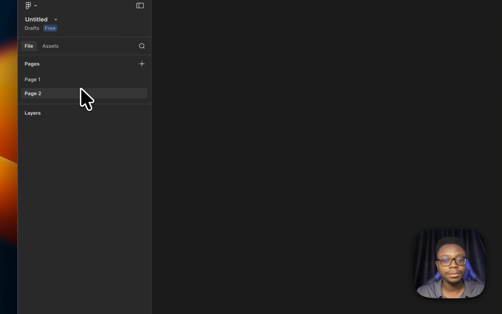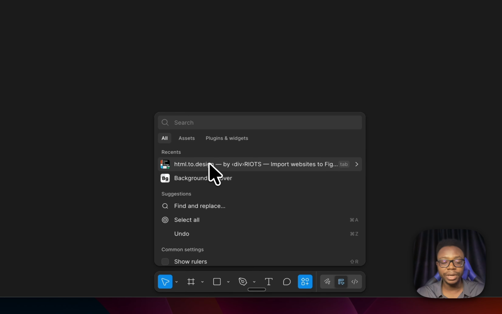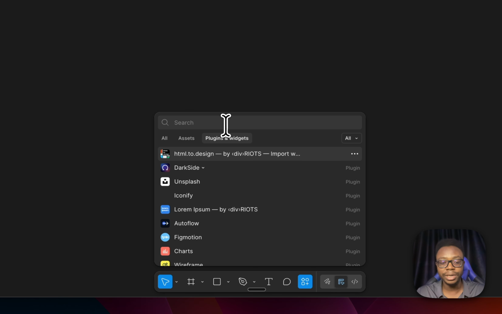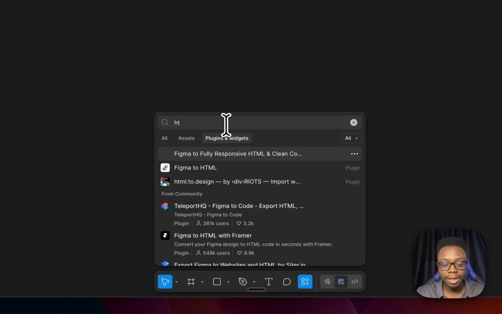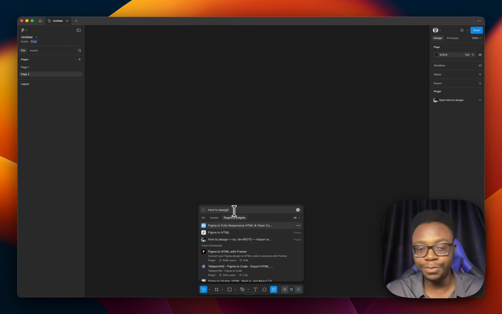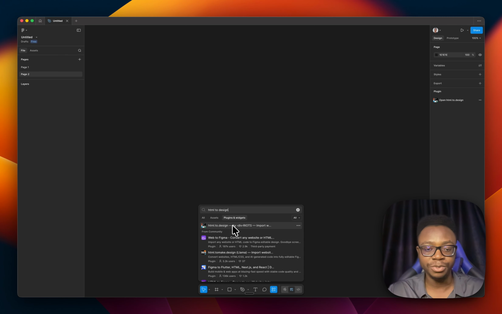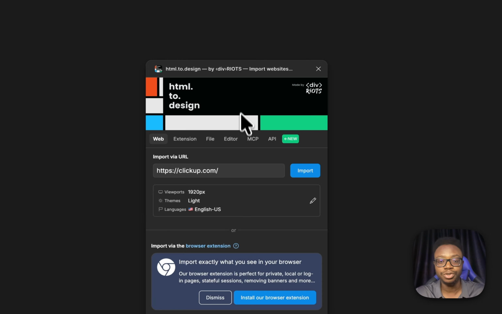So let's open Figma. And this is our Figma page. We're going to go for the plugin, open the plugin HTML to design. And I already have it installed. If you don't have it, just click on plugin and search for it, HTML to design. It should be one of the first plugins that show up. So for context, it's HTML to design by DRiot. So you select it and then you enter the URL of the website you're trying to clone. So here we have it, clickup.com.